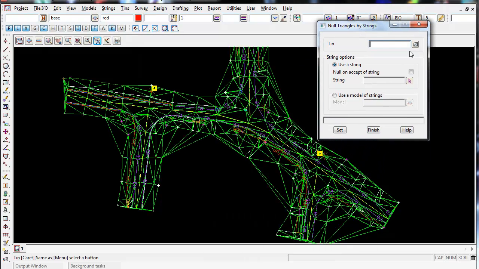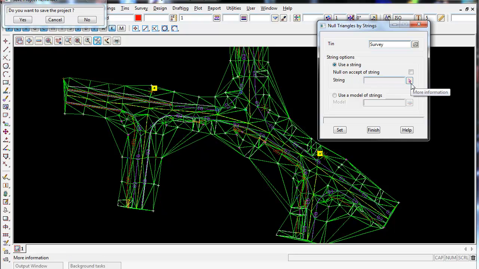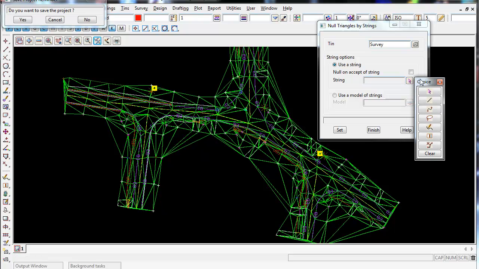And again, we simply select the tin we wish to null. That's our survey tin. And we're going to use a string. I want you to go down to where it says string, but do not left click on this icon, right click on this icon. This brings up a whole bunch of different options here. And I want you to select line.